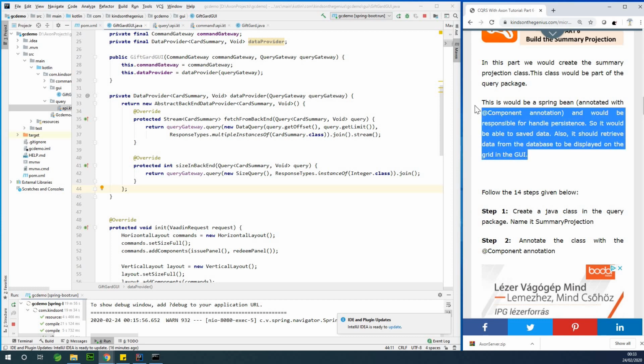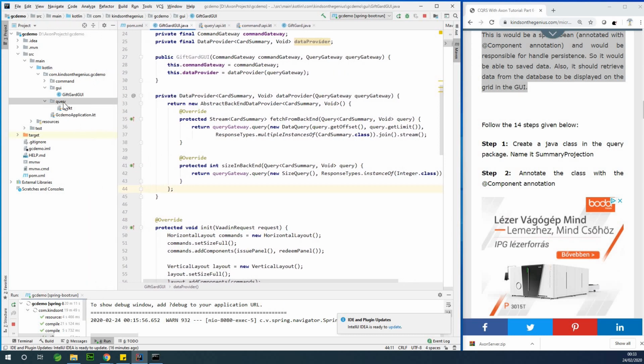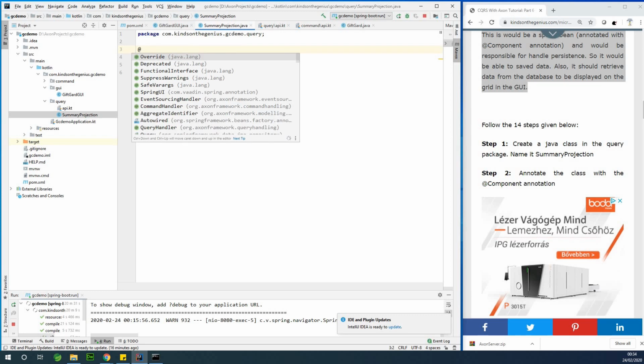So we are now building the repository. Make no mistake about it, what we are building now is the repository. Create a class called summary projection in the query package. I'm going to right click on my query package and say new Java class. I'll call it summary projection, and this class is going to be a component because it's going to be a bean.